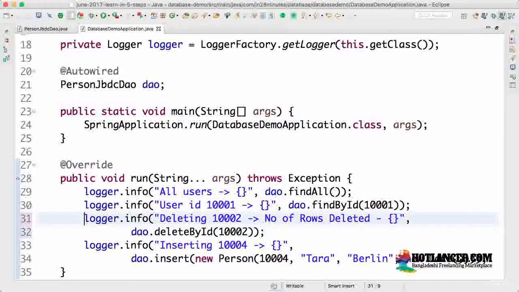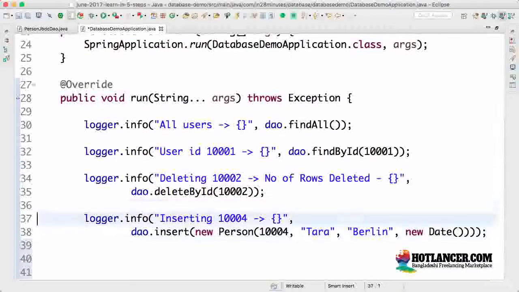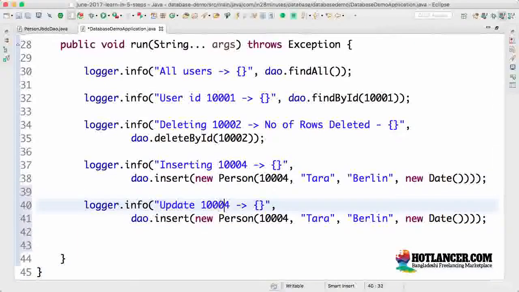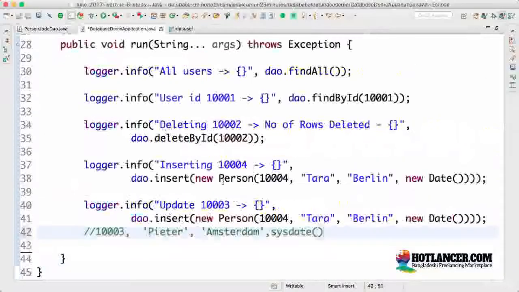I'll just organize the code a little bit by moving this a little down. We are now inserting a new row at 10,004, and also let's update one of these as well. So let's copy this, and I would say updating. Let's update 10,003. The values which we have inserted in data.sql, these are the values which are present, right? By default, these are the values which are present. So let's take them. What I want to do is update 10,003. Be careful with the IDs, because that would be exactly what you would be updating.